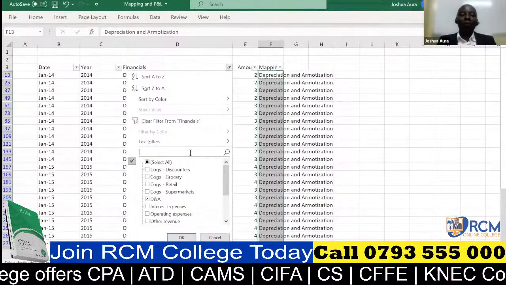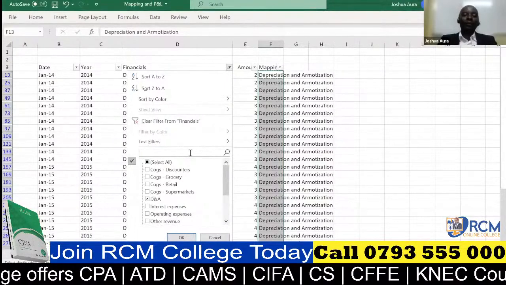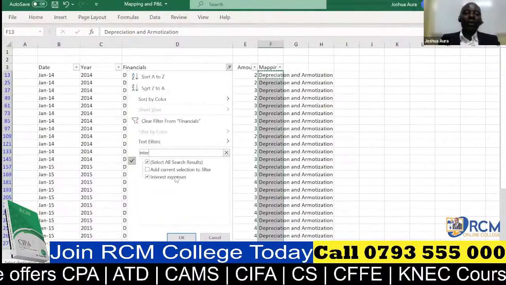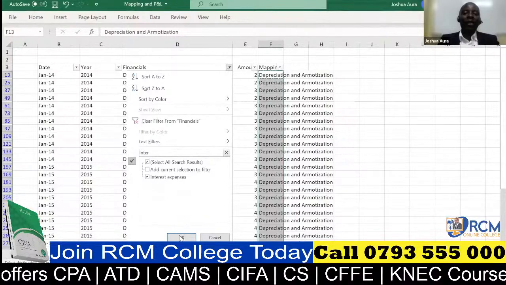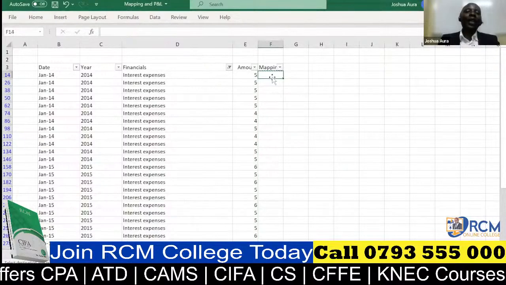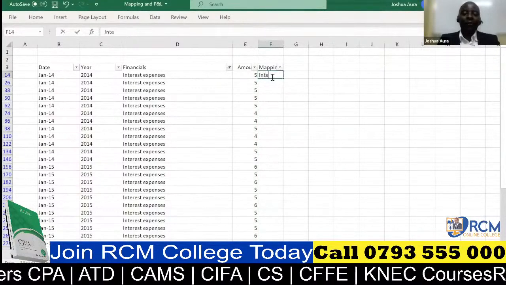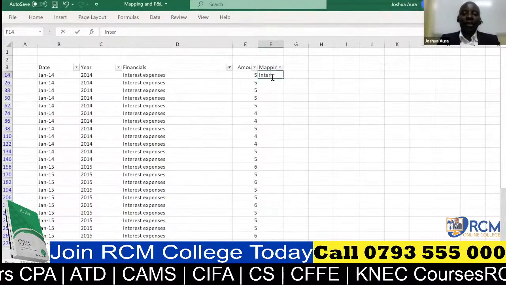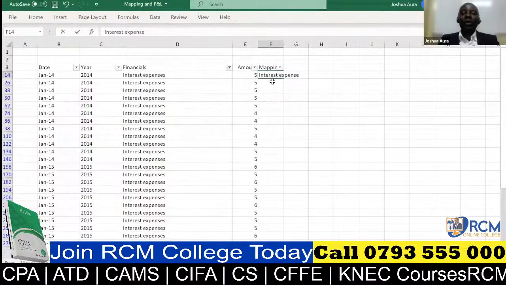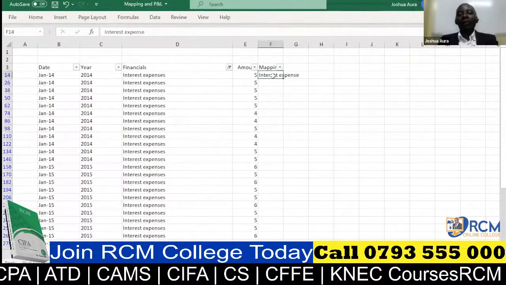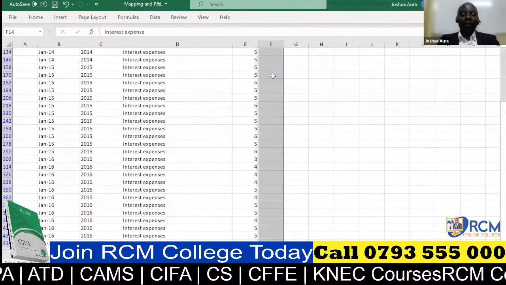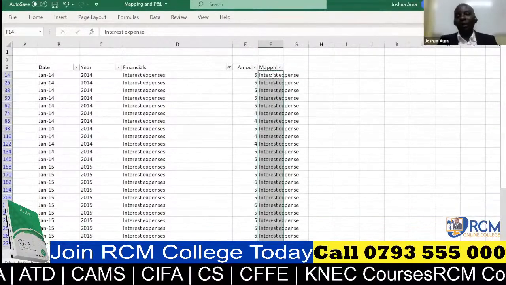So now I'll be able to pick an expense like interest. So interest expense is here, so I'll be able to apply. I have all interests. If I want, I can call it finance cost, but let me just call it interest expense. Ladies and gentlemen, I'll click out, click back there. Control C, Control Shift, and then Control V. So I've been able to copy down like that.